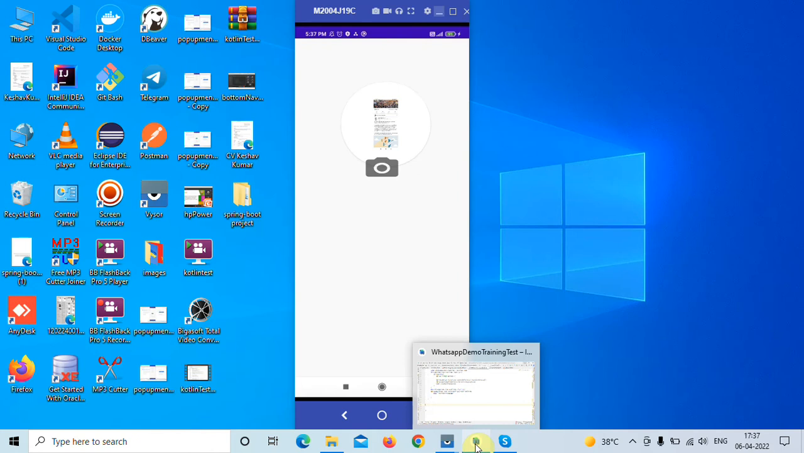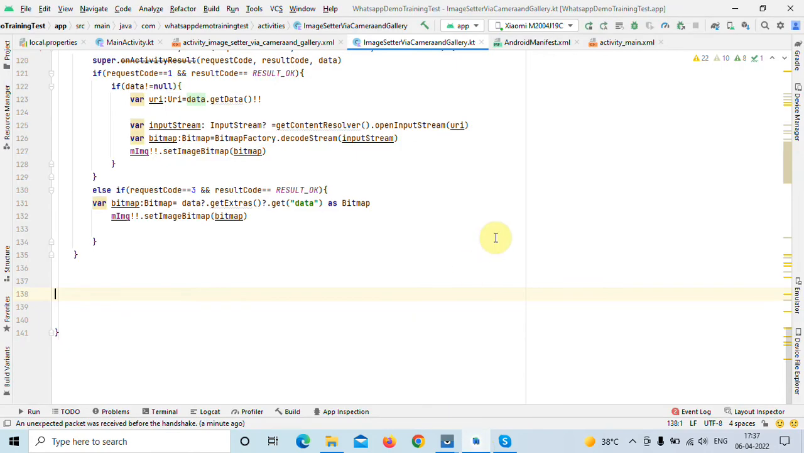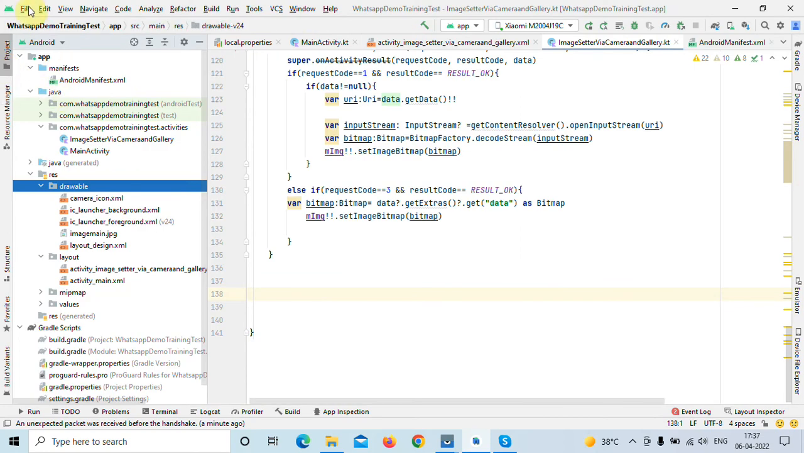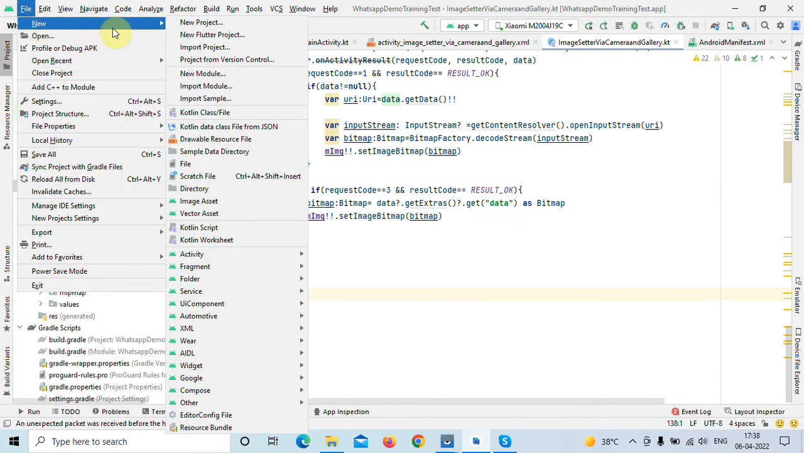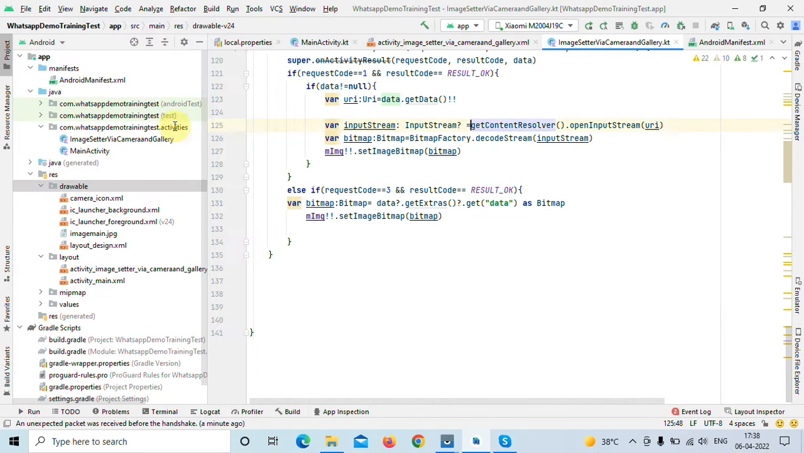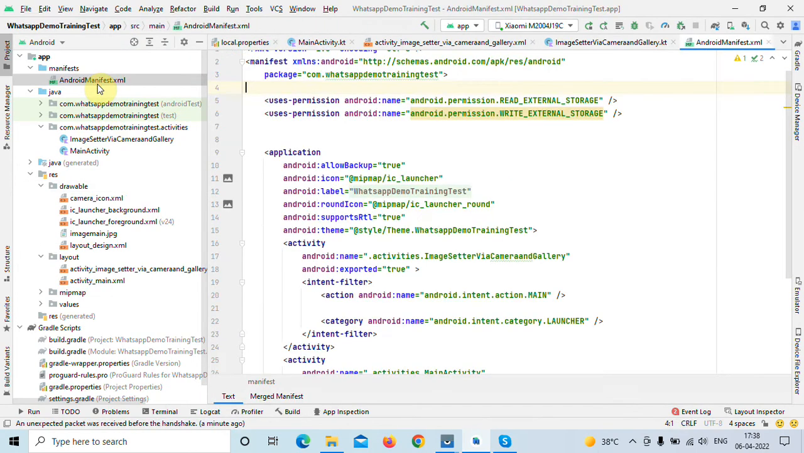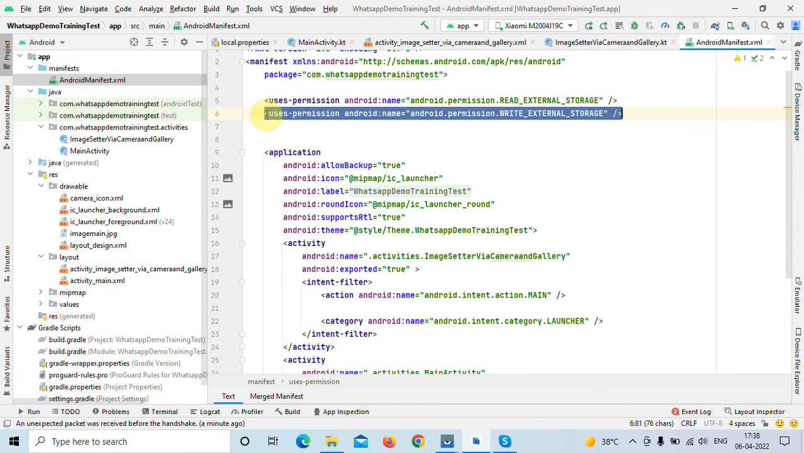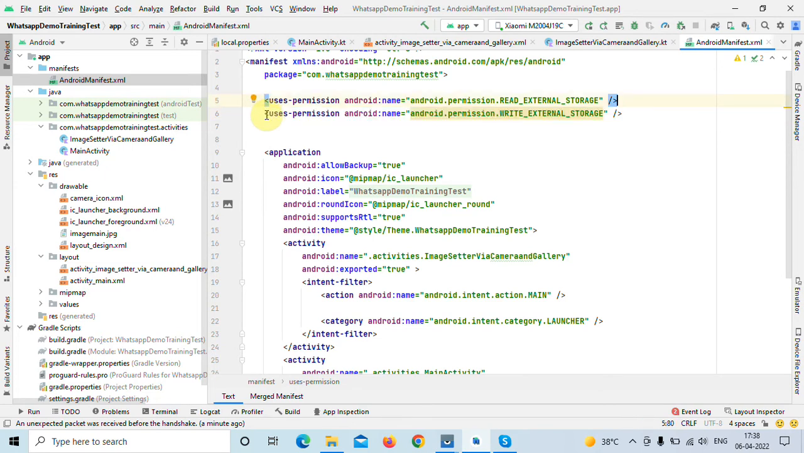Let's go to the project that we have created in our system. We have already created that project. You can create a new project from here. After creating that, first of all we have to set the permission. To write external storage, we have created that permission, and to read from our external storage, we use this permission, read external storage.